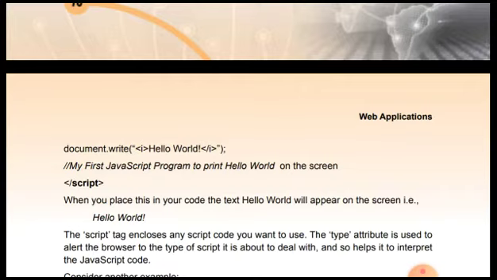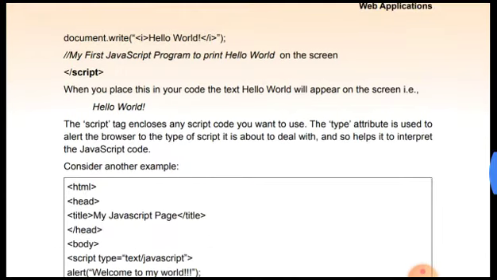Okay, by closing it with the slash sign, we write the closing tag for the script tag here. Now this script tag encloses any script which you want to use. Any script which you want to use is embedded within the script tag. The type attribute is for alerting the browser that the type of script is JavaScript code.